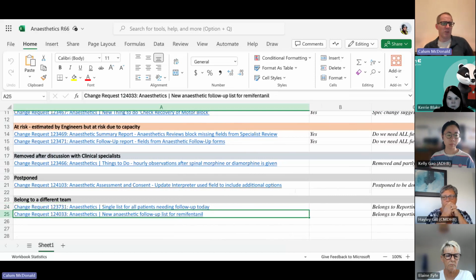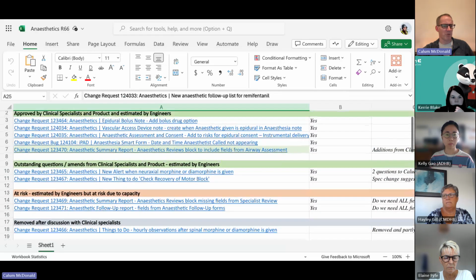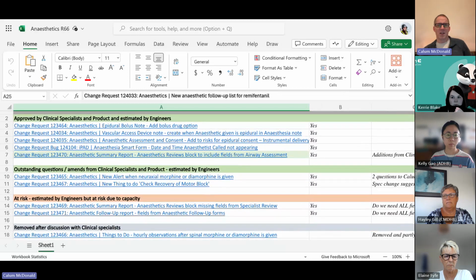And then the other women list to be created is again part of work for a different team, and not part of the effort for this next release: a new follow-up list for remifentanil. So patients who've had remifentanil PCA and not had follow-up completed for that. So that's where we are with what we think we are able to achieve with this release. Anybody have any thoughts, comments, questions, anything that they feel is missing from the release?